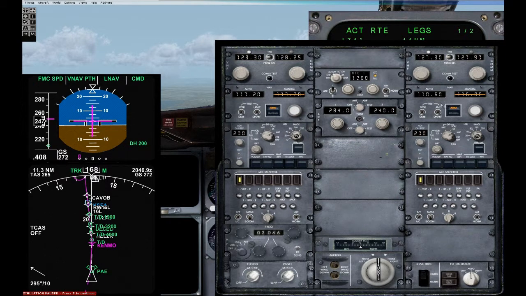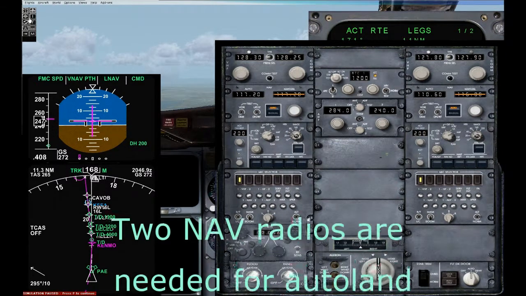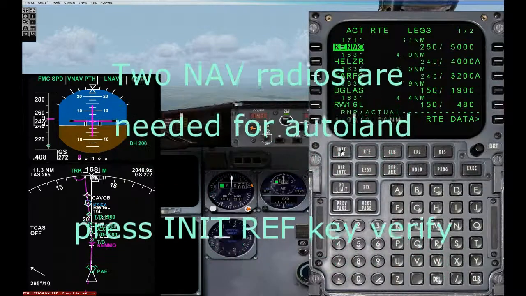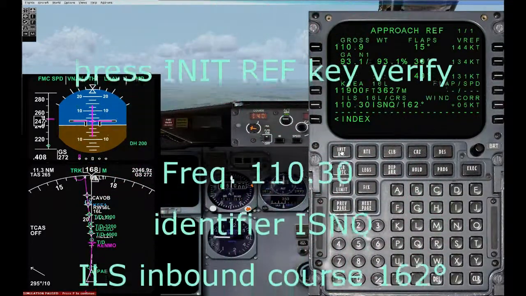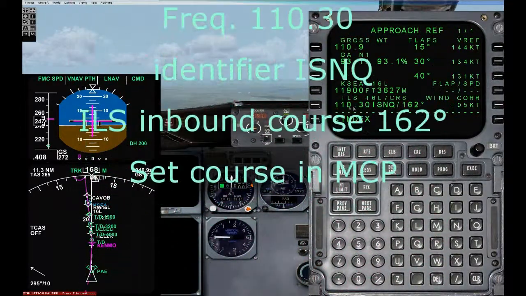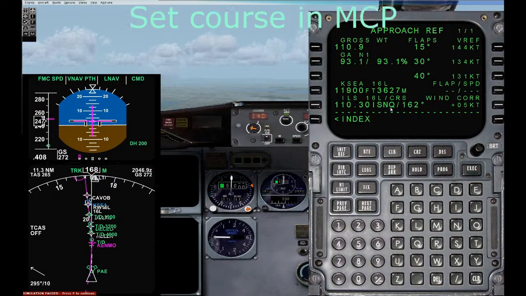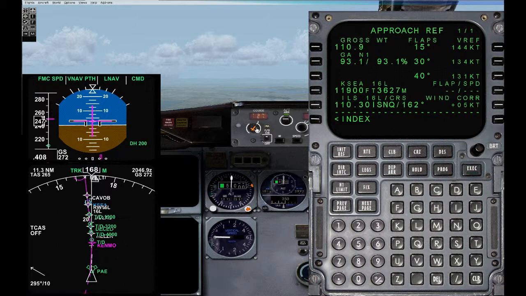To do a full auto land, you need 2 radios tuned. Here you can verify that the frequency and the identifier and the course are displayed. The course is 162, and I'm entering it right now.